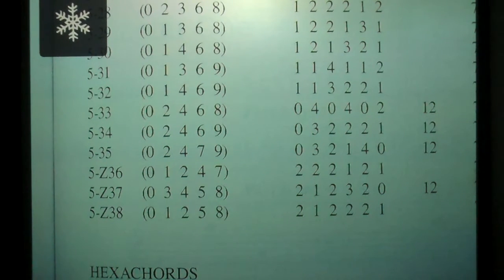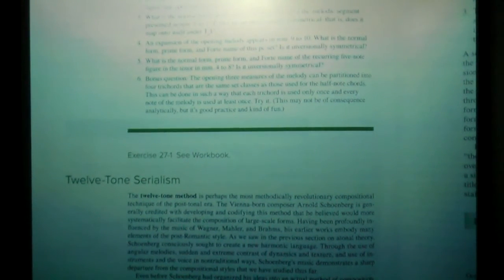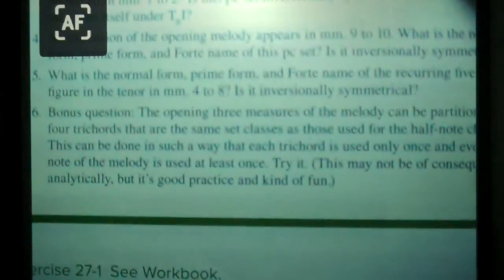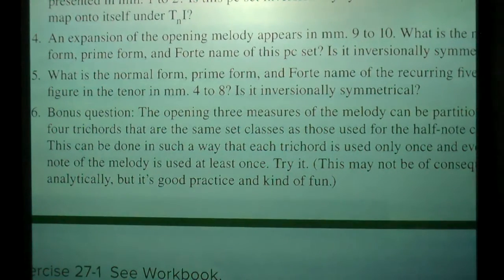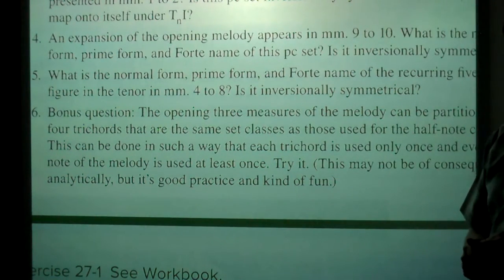One last thing I want to point out about the question in the self-test, and that's again back on page 516. There was one final question for number 5, and that question was, is the set that we found, the set class, is it inversionally symmetrical? In fact, here's the question right here. Is the set inversionally symmetrical?